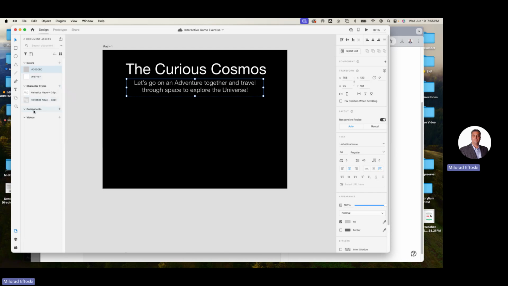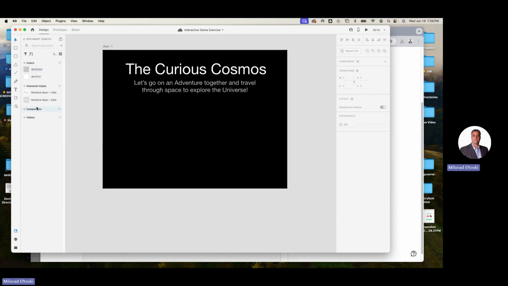Okay, components. This is more interactive. I can show you that later for like a little switch or a little rollover button. We'll make a component as well. And videos, I don't know if I have a short video, I can bring one in there, but it's not really that necessary, okay? But the most important thing is the colors, the character styles.